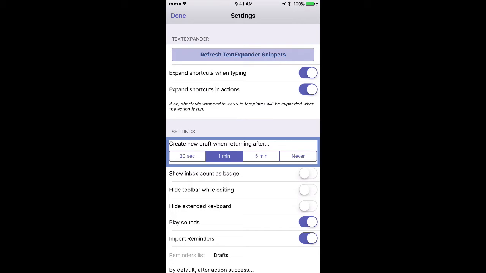This next setting about when to create a new draft is really helpful. One of the things I love about drafts is when I open it, it's always got a blank screen and ready for me to start typing a new draft. But if you just leave the app for a few seconds to check some information, you don't necessarily want it to come back to a new draft, but maybe just pick up where you left off. You can set that timer to 30 seconds, 1 minute, 5 minutes, or never. I keep mine at 1 minute.